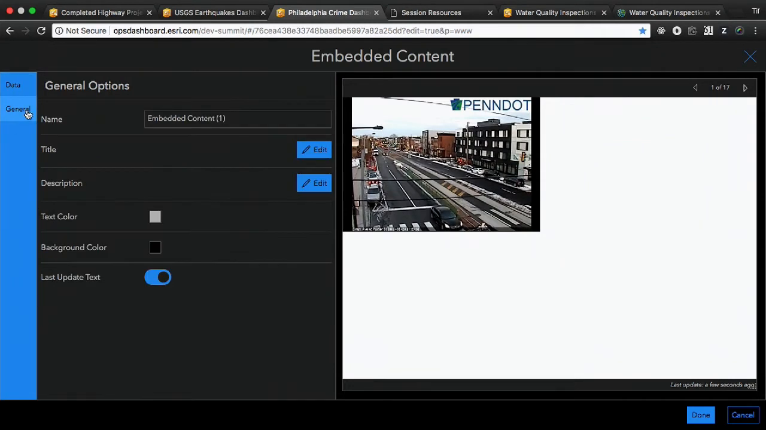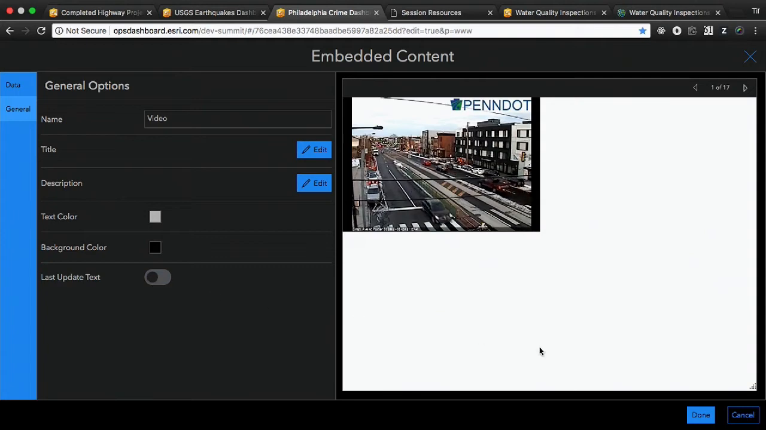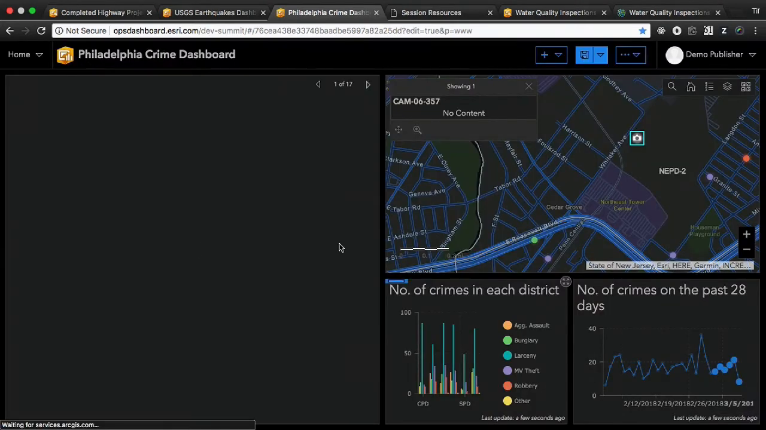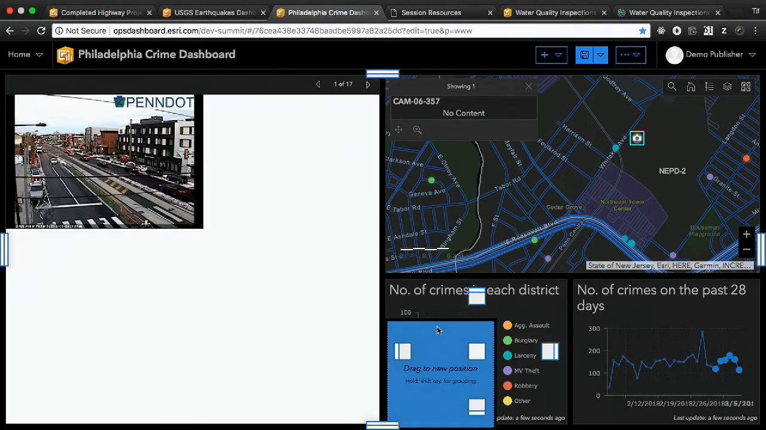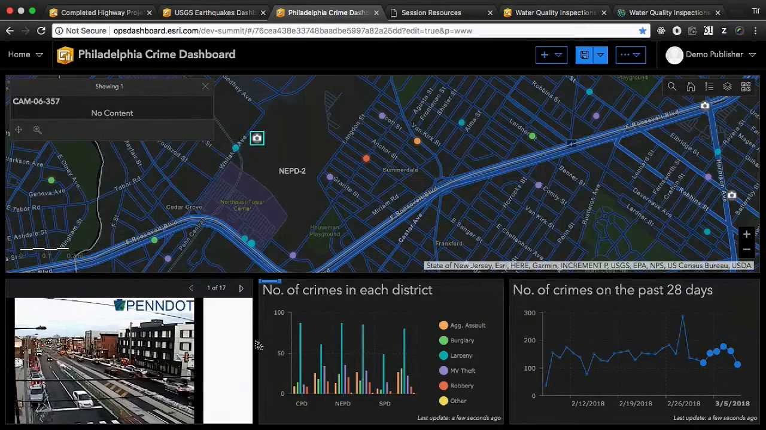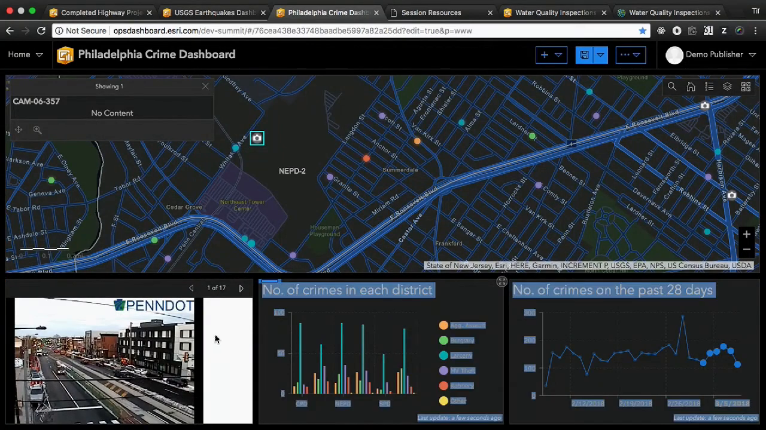All right, so let's give it a nicer name by calling it video. I'm going to turn off the last update text and click done. Also, I'm going to move this to the bottom of the screen so that it doesn't take up all my screen space.